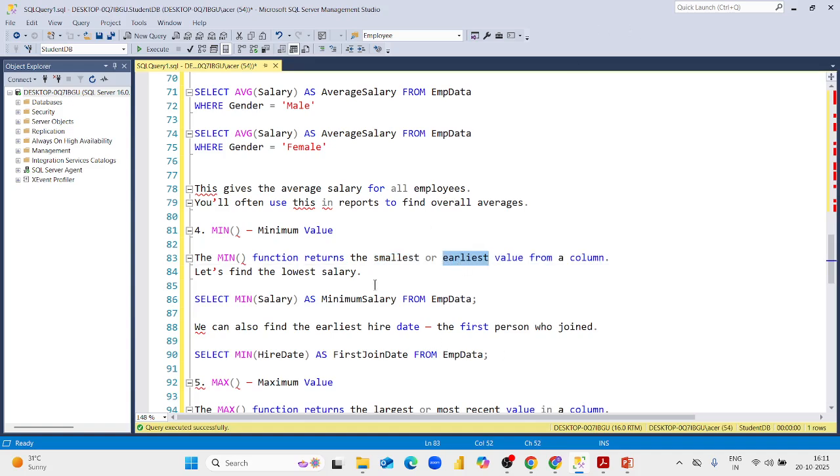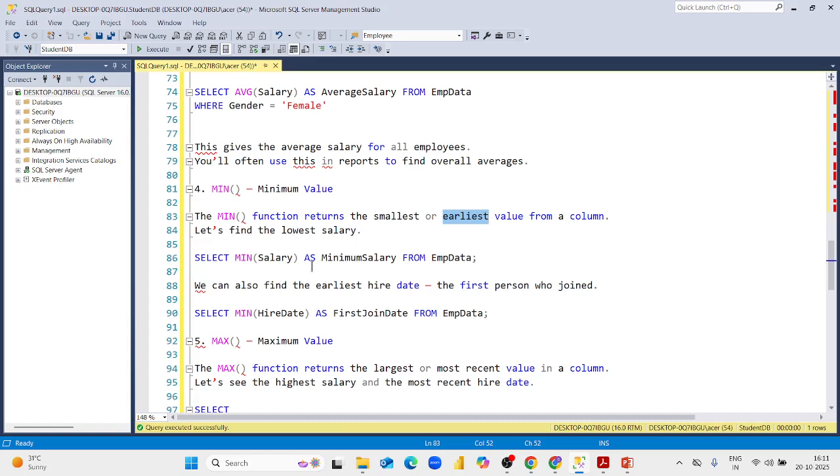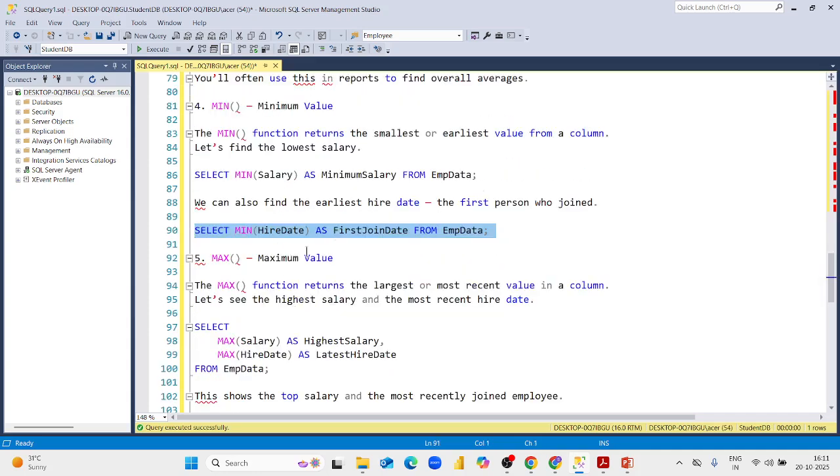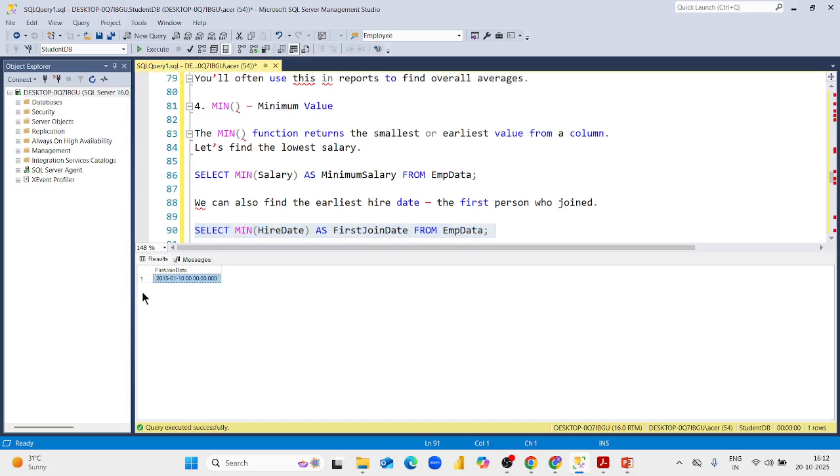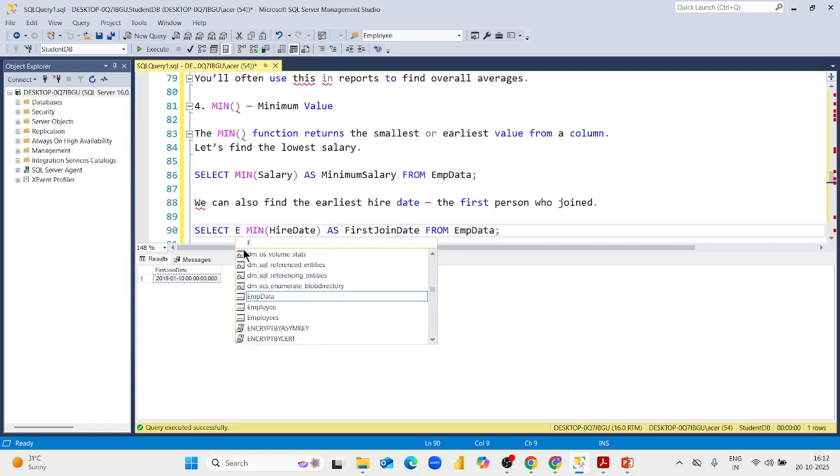This can be used on date columns or numeric columns as well, right? If you use this on a date column, it will give you the earliest date, right? So hire date is nothing but who is hired first in the company, right? So this is the employee who is hired first. We can just add the column EID as well, employee ID.